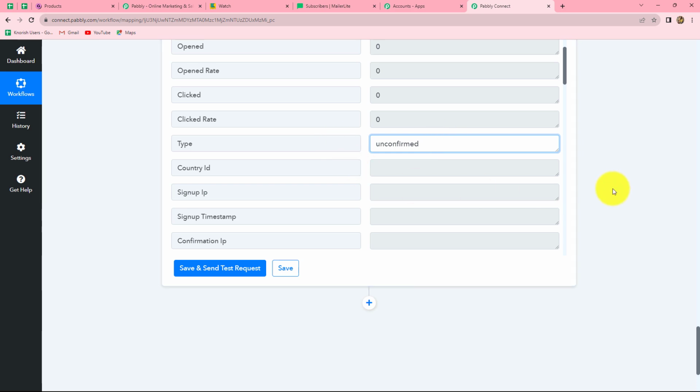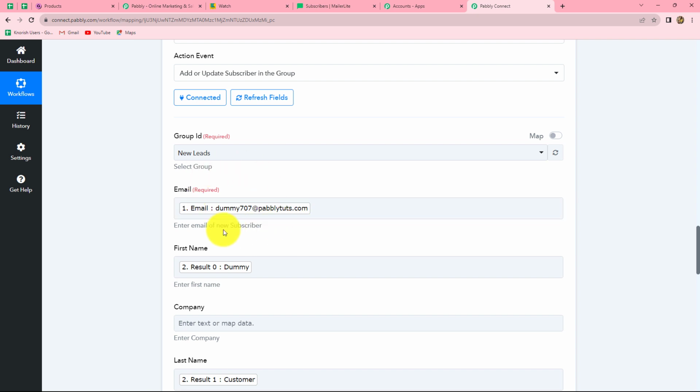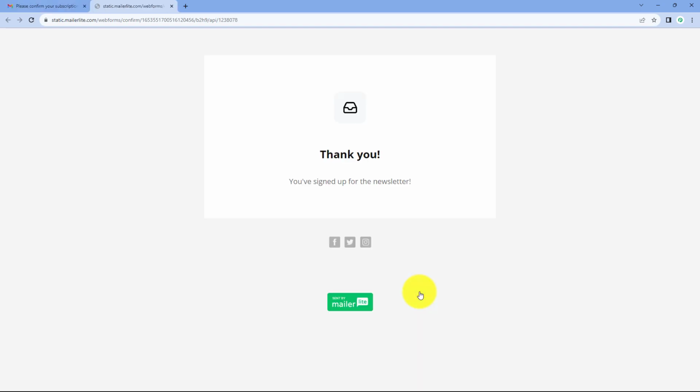Okay, so a confirmation email has been sent to the email ID which we have mapped here. So let's go and check whether a confirmation email is sent on this ID or not. And yes, we can find that on this email ID, a confirmation email is sent through MailerLite. So let's click on confirm your email. And here our subscription is confirmed.